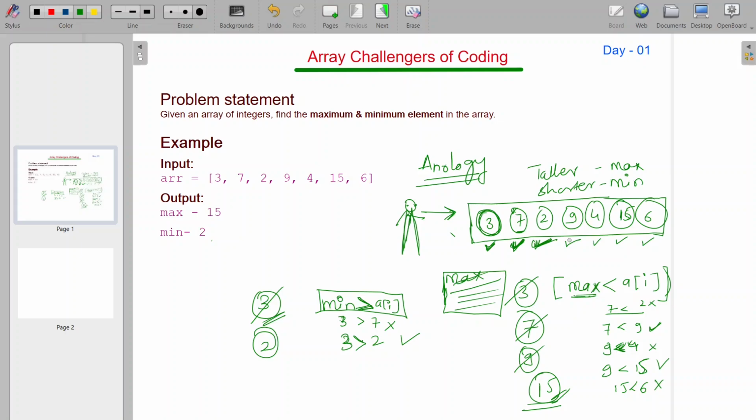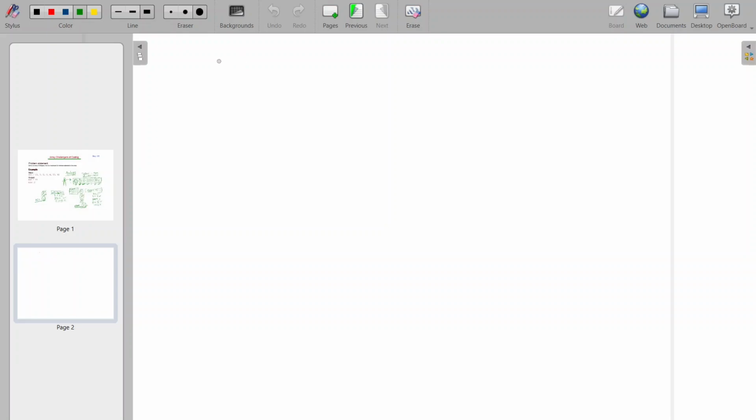Later the teacher will go to the next. Again it won't satisfy, as 2 is greater than 9, which is not satisfying the condition. 2 will be seated, and the rest of the others are also the same. So at the end, after traversing the whole row, we are getting min as 2 and max as 15. This is the analogy and assumption to solve this. We can say it is the intuition to solve this problem.